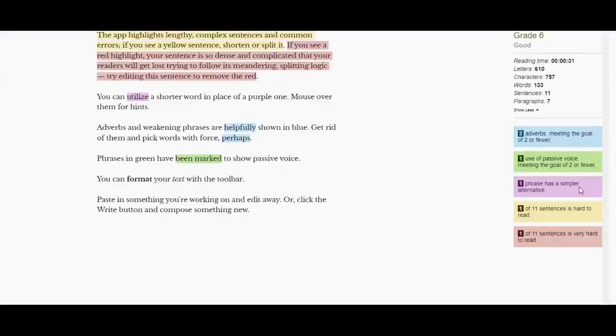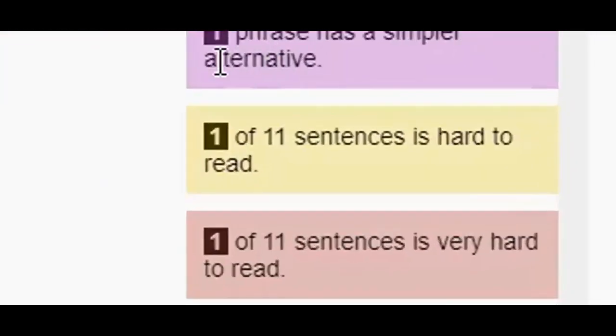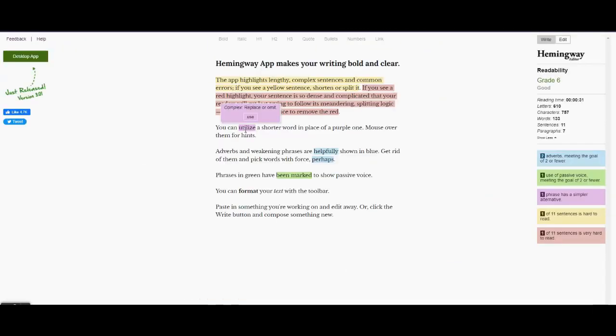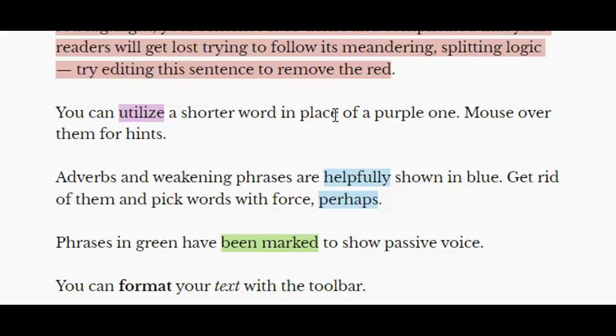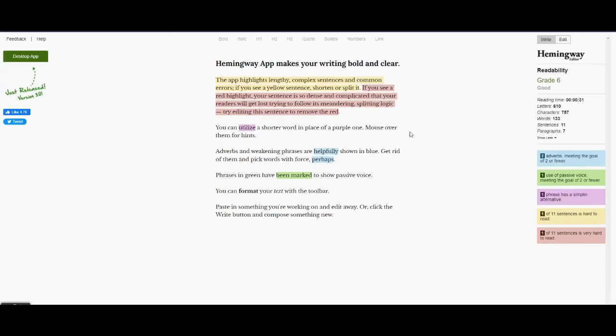Right here, it says one phrase has a simpler alternative. Now, if I look at this word utilize, well, I know what that means. However, it's not a word that is considered plain language. So it's a complex word. So you might want to replace it with a different word, such as use. So instead of saying you can utilize a shorter word in place of a purple one, you can say you can use a shorter word in place of a purple one.